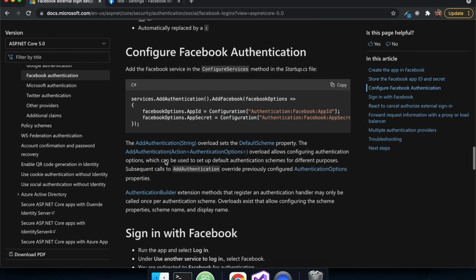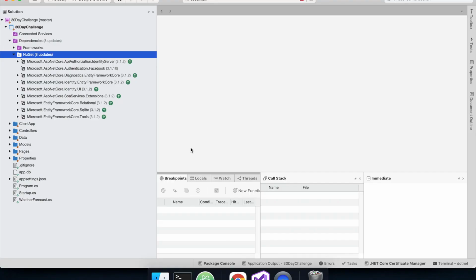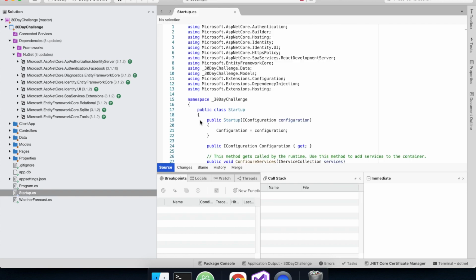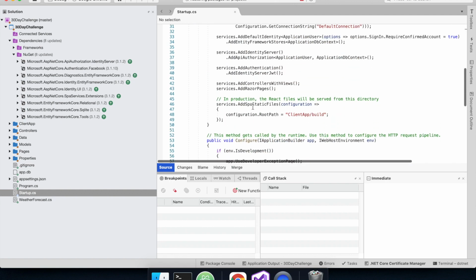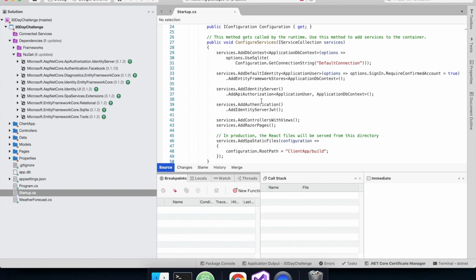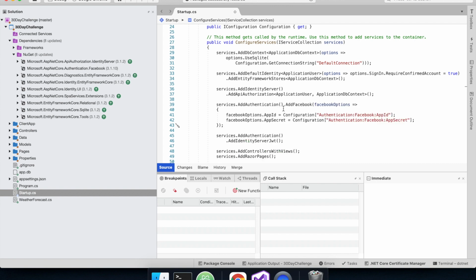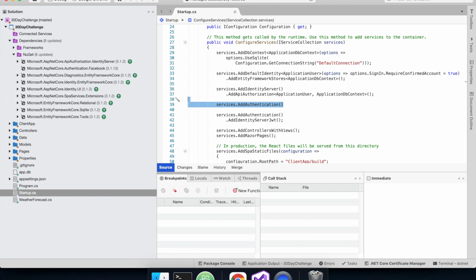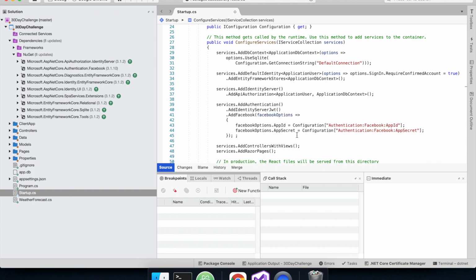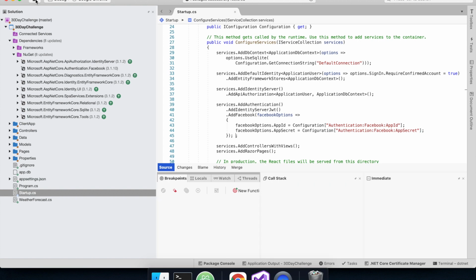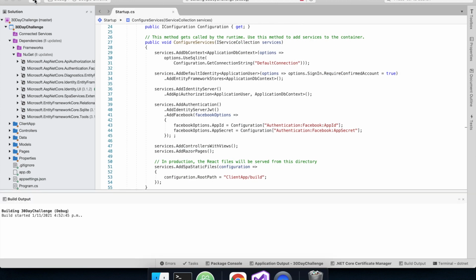So then you go and configure the authentication within your Startup.cs file. You can chain that onto the AddIdentityServerJwt. Cool. Now if we run, we should see a new Facebook login option.